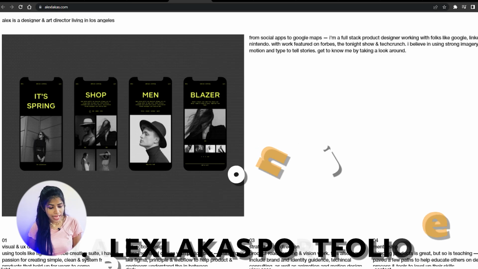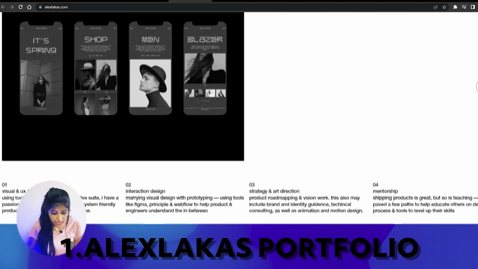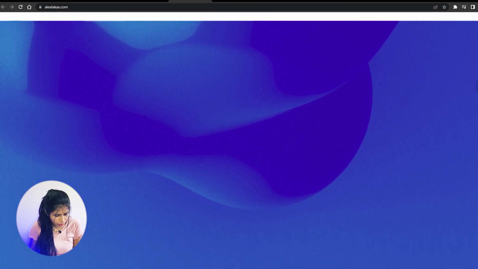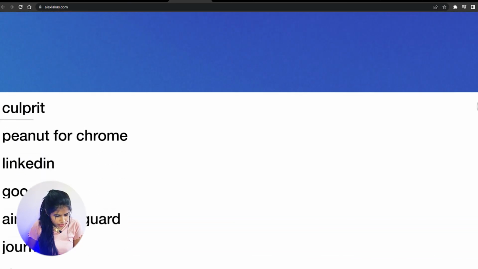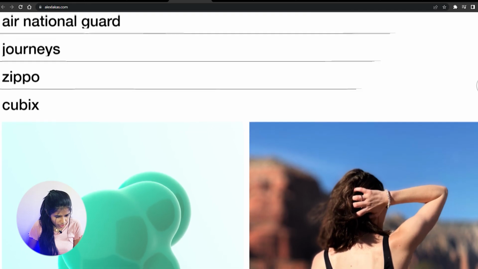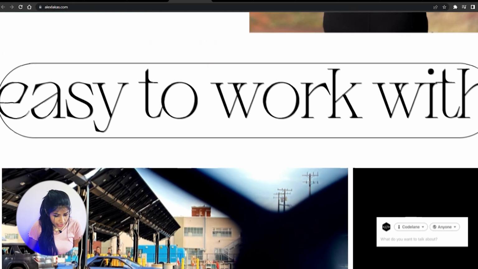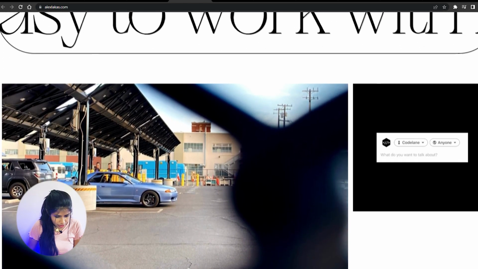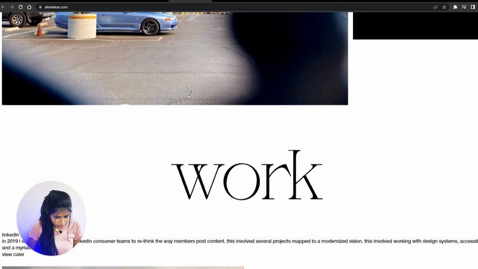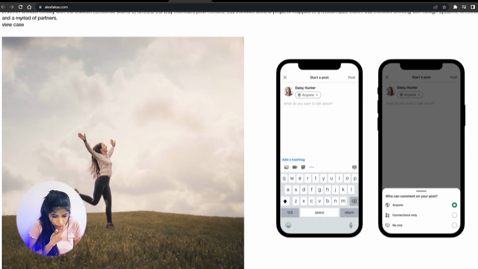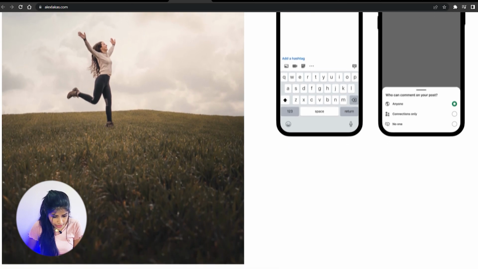The first portfolio is Alex Lacker's portfolio. He's a UX designer with a decade of experience working on products. He has a very simple-looking portfolio, but it's different. I don't know why this blue has come, but the rest of it is really spacey design. I can see some interactions happening here and there. This feels so intuitive.